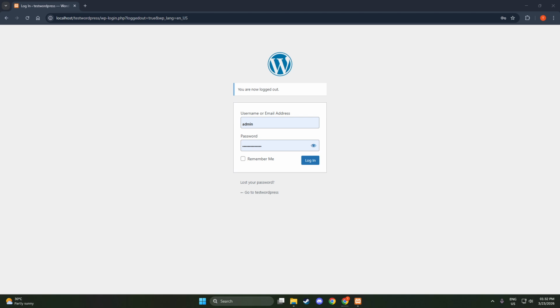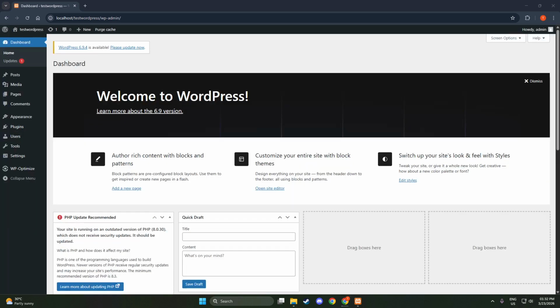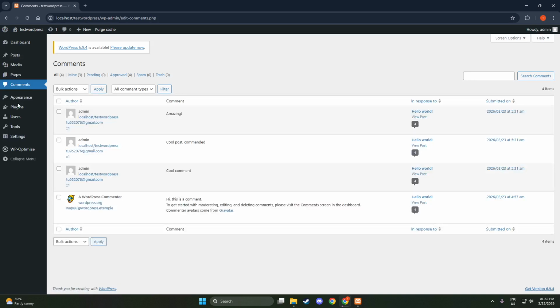First, make sure you're signed in to your WordPress dashboard with a role that can manage comments, typically an administrator or editor. From the dashboard menu on the left, click Comments. This takes you to the central place where all your comments are listed: pending, approved, spam, and trash. We'll start in the main list.